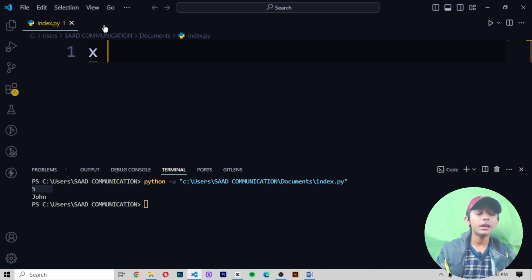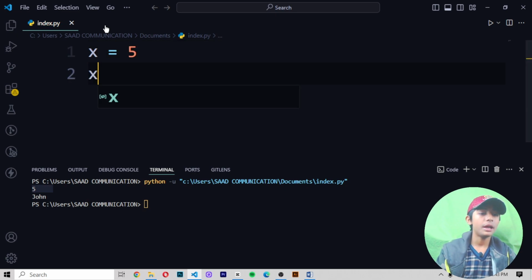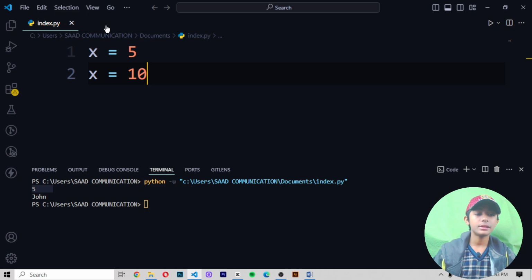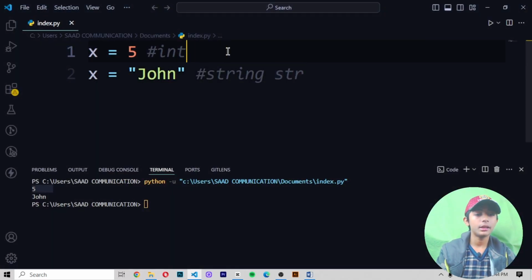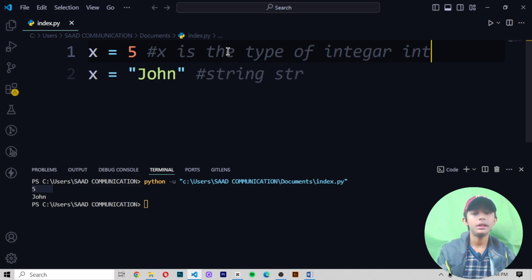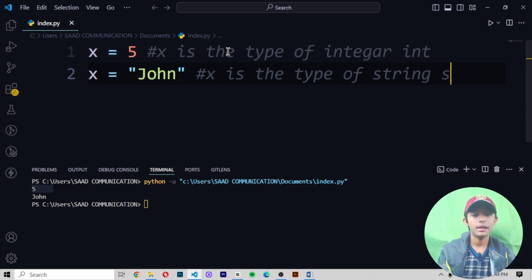Like if you're creating a variable by the same name, x, and x. But in the first one, I write the integer, int means integer, and here I am writing a string, str means string. Okay, like that. Here I am writing x is of type integer, int, and then I am writing x is of type string, str.